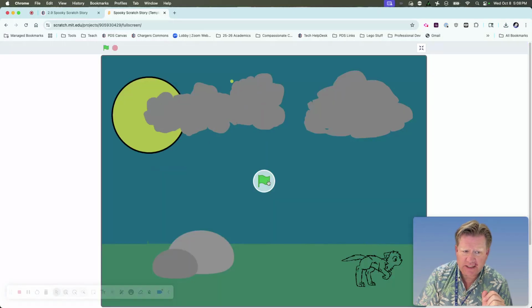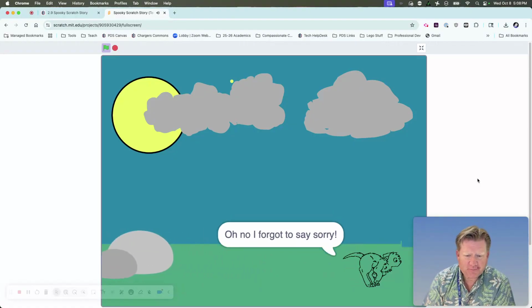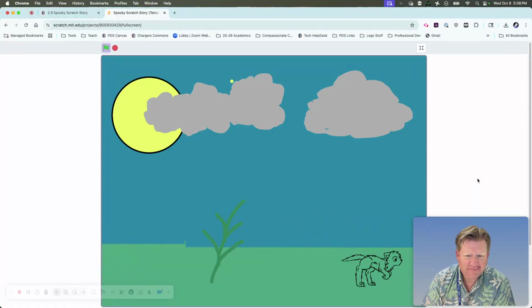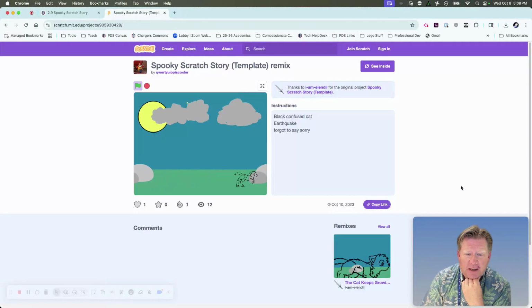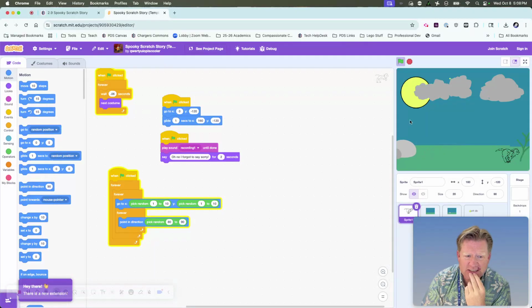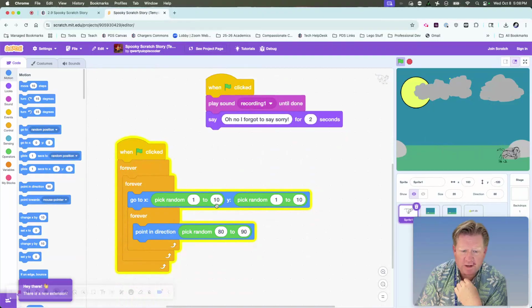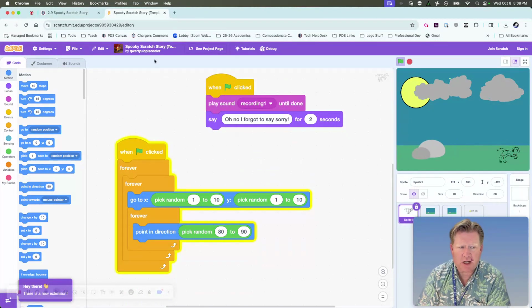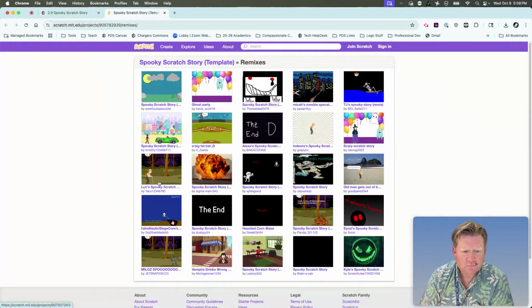Let's go full screen here and play it. Oh no, I have to say sorry. Okay, and so that's all they did. I don't know how spooky that is, but they did include the graphics, the animation, and of course we can see inside to see the blocks that they used. They actually used some interesting blocks, some random blocks there, and it's okay. Let's take a look at another one.